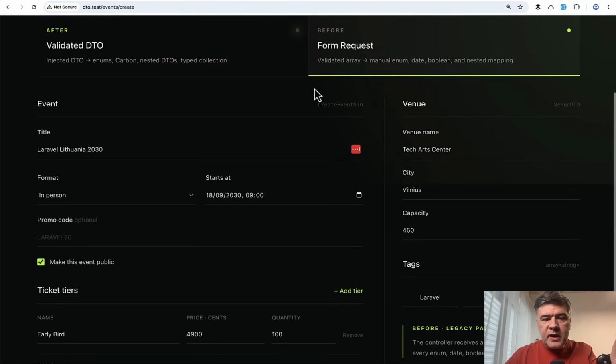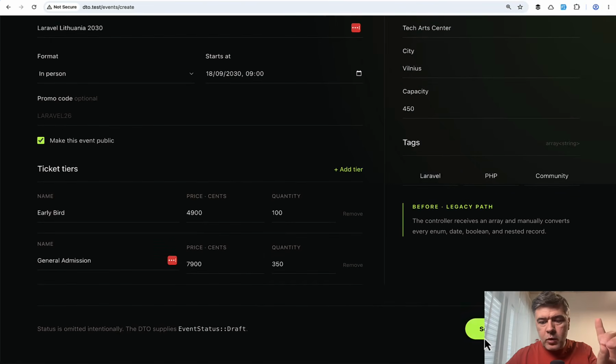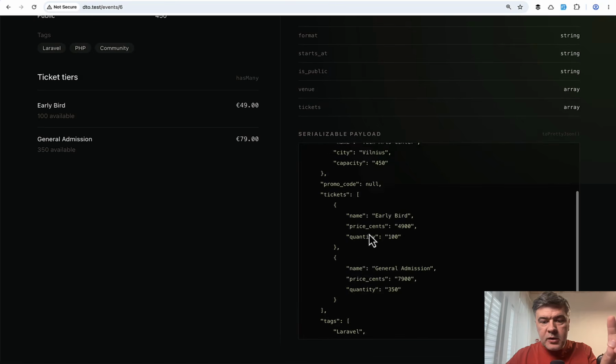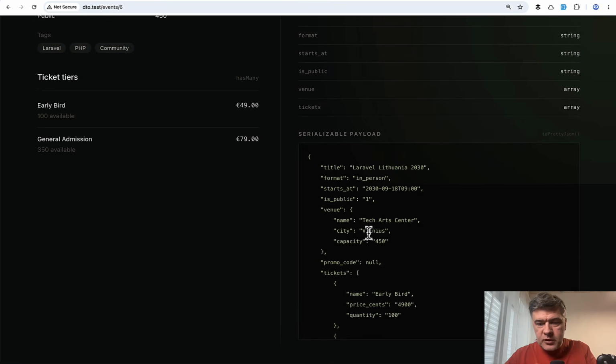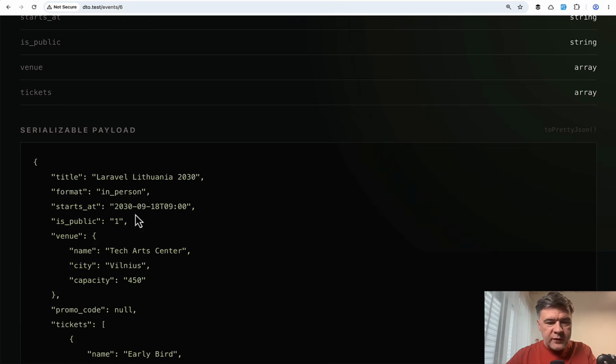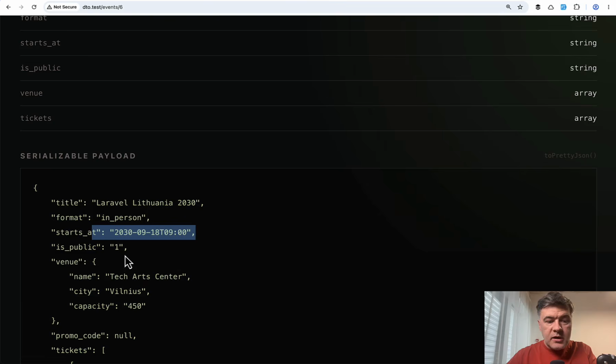So if we fill in that form which is already pre-filled with form request, we send through form request, and this is the payload that is passed through. Let me zoom that in a bit. So the payload looks like this. We have is public as 1, we have starts without typical Carbon format. So basically everywhere here we have strings.